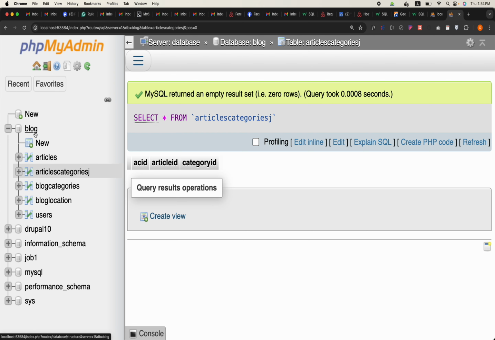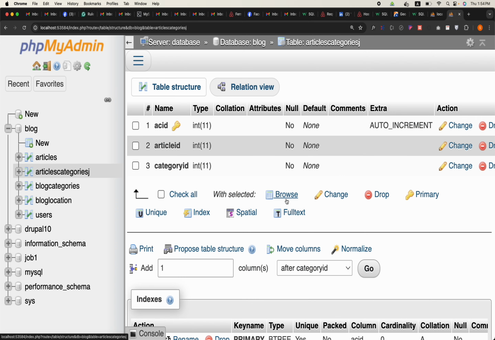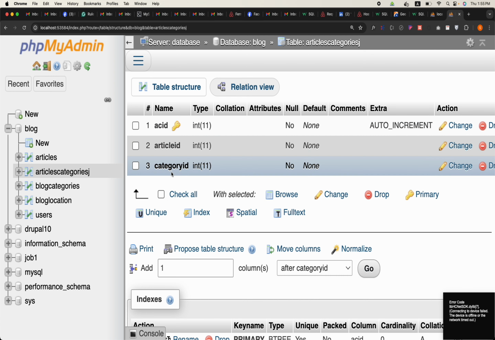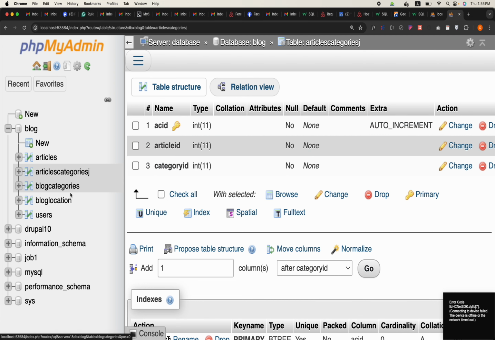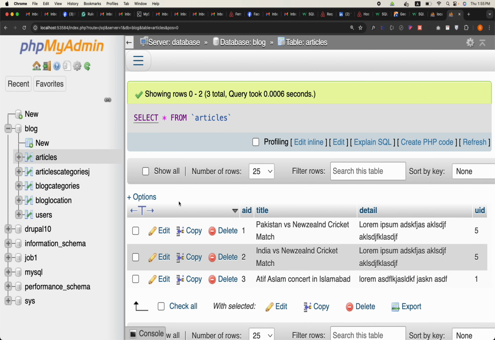And if we go to the structure of it, so this is the structure described. So ACID is int 11, and this is the primary key also, as well as the key shows primary key, and it is auto increment. It means it will be automatically populated, and then the article ID and category ID. Okay. So in categories, if I go to the categories table, we already have 4 categories, 1, 2, 3, 4. And in articles, we have, remember this is select all. It is showing the SQL query also at the top, select all. Okay. So it has 3 articles.